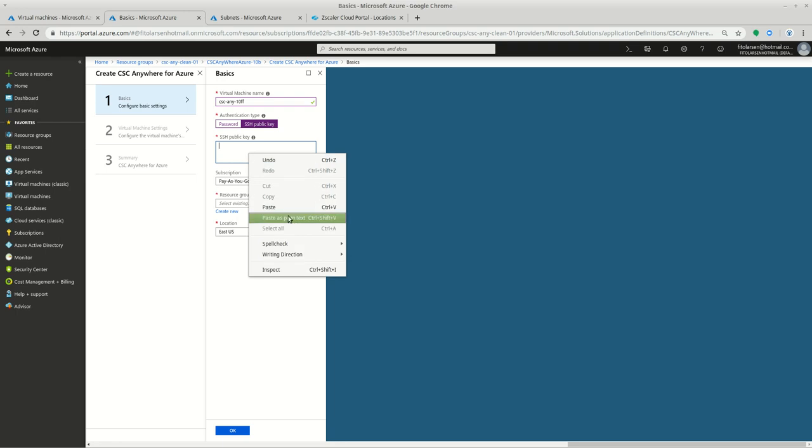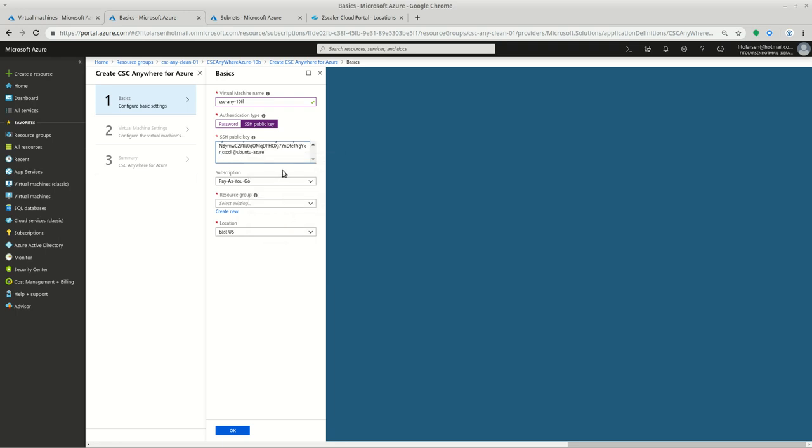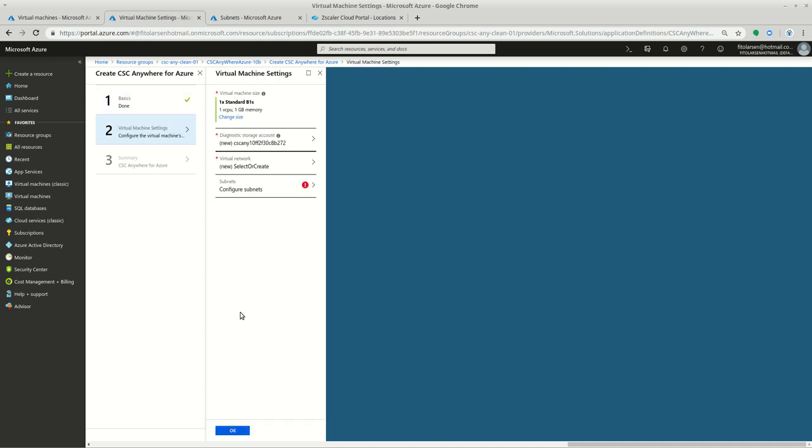And next, avoid checking that there is no space, not at the beginning, not at the bottom. Subscription is pay as you go. I will select this group, my location. Okay. The next is the virtual machine settings.